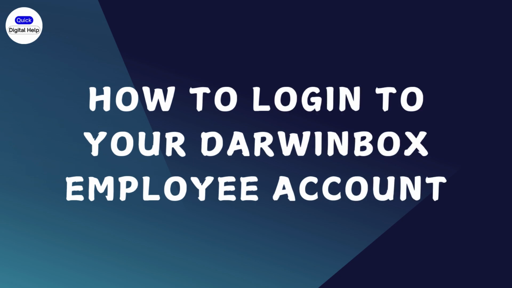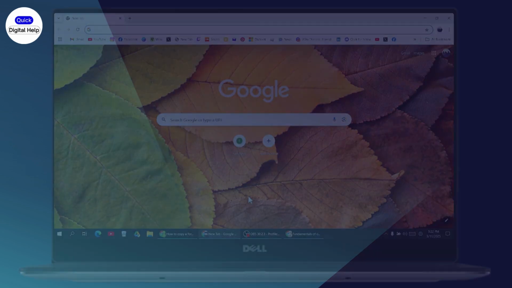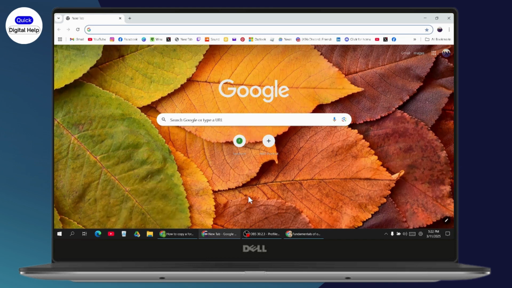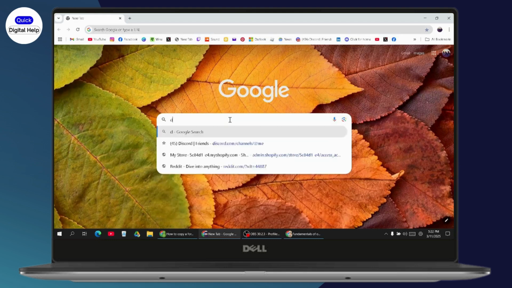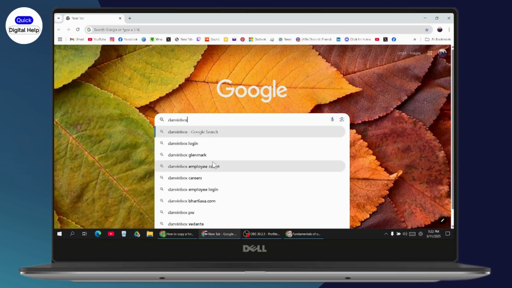How to log in to your DarwinBox employee account. So if you want to log into your DarwinBox employee account, then first you need to make sure that you have an internet connection. After that, you can open up your browser, any browser that you're comfortable with, and you need to go with search. Under search, you can search for DarwinBox employee account login.